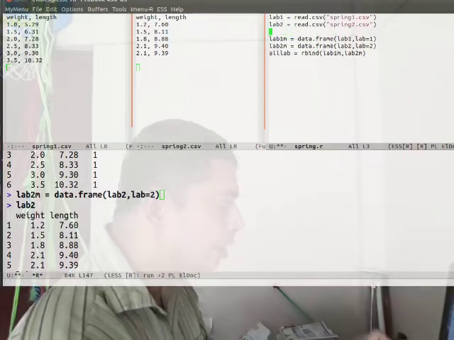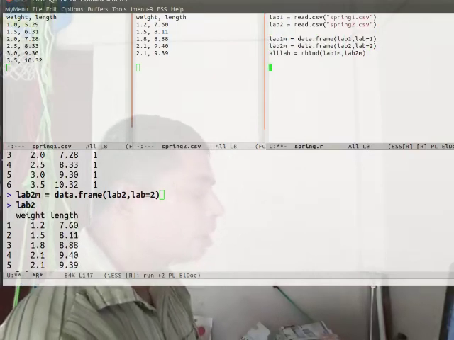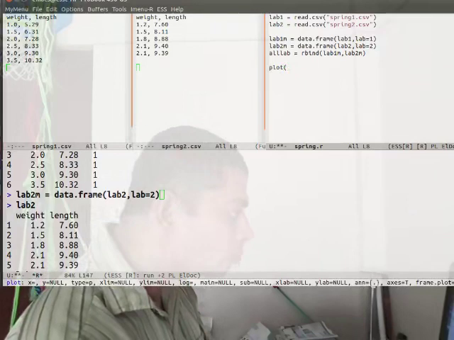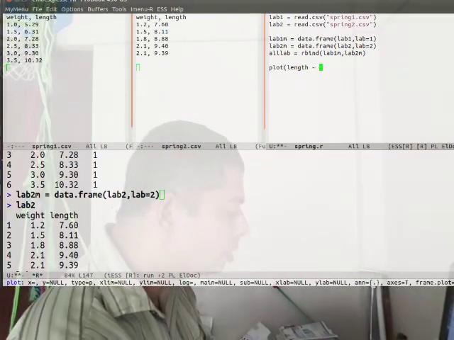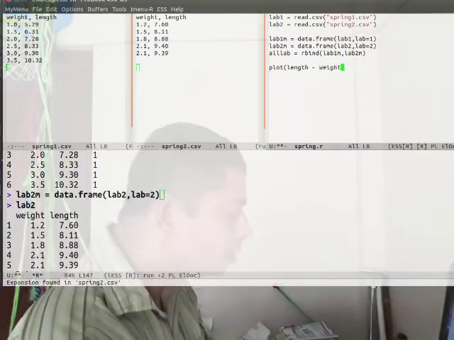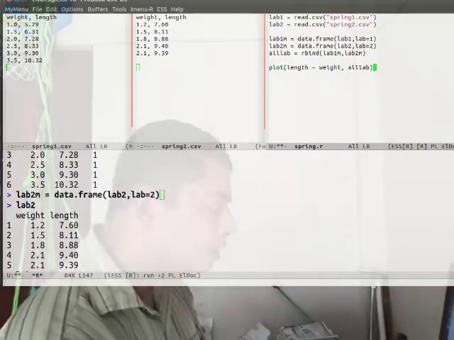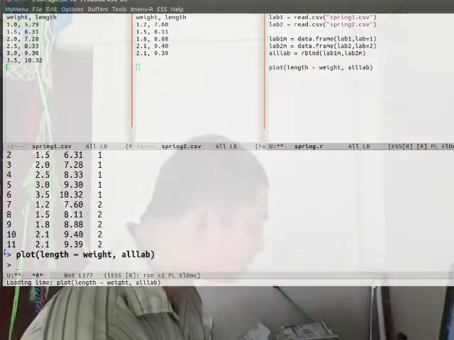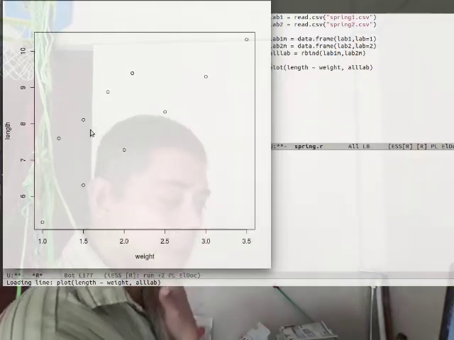Yes. So I read the file, then I created the combined file. Now I will make a plot. So plot height, length, and this length tilde width and all lab. So let's see what I get. I have this plot. I get two lines kind of parallel as I expected.